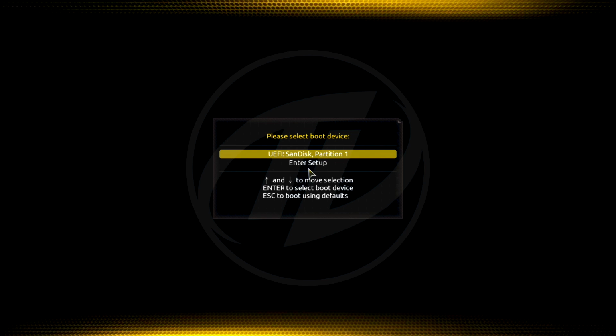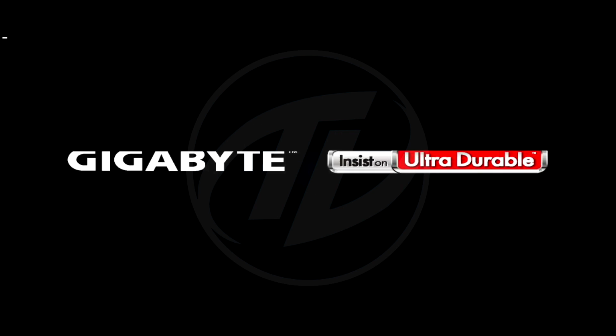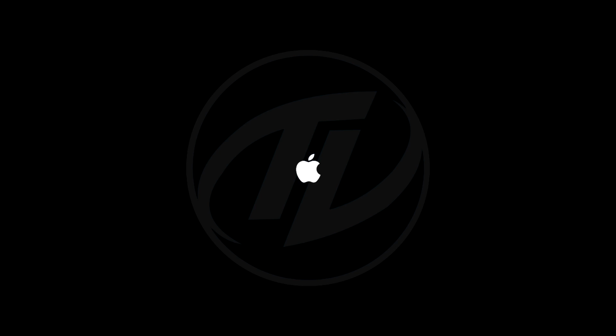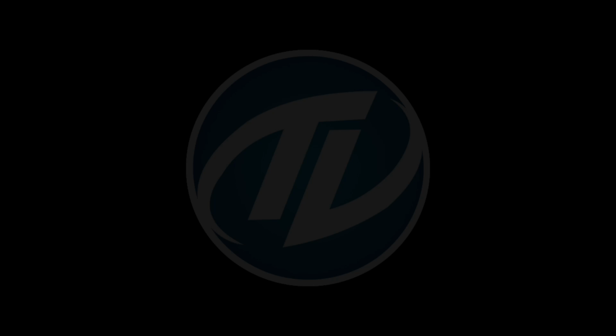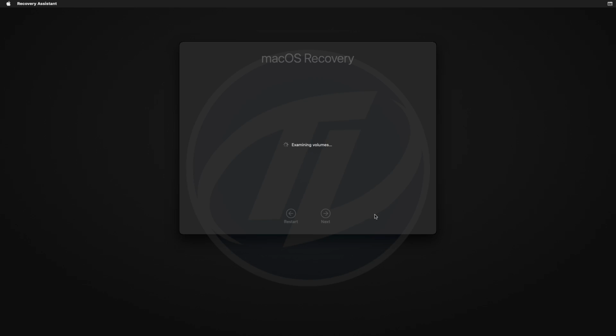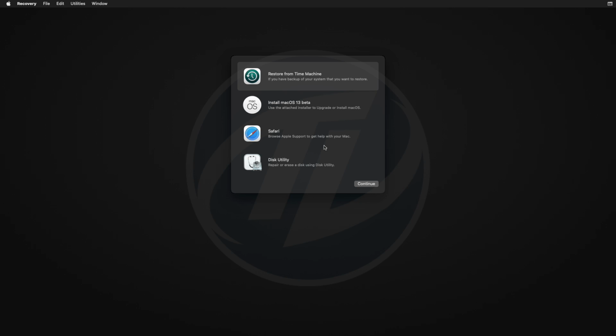From here, select your USB, followed by the UEFI prefix, and press Enter to boot. And from here, select Install macOS 13 Beta, and press Enter to boot, and wait till it boots to the installer. From here, select your preferred language, and click on the right arrow button. Now, select Disk Utility, and click on Continue.